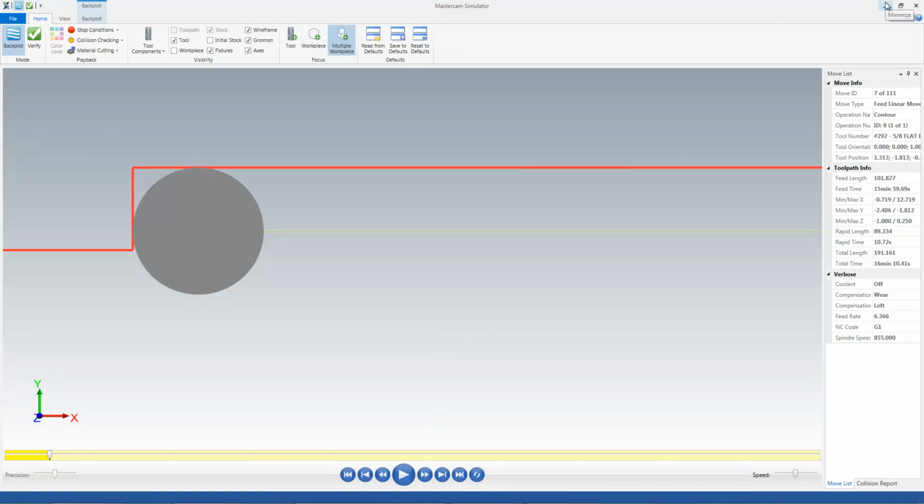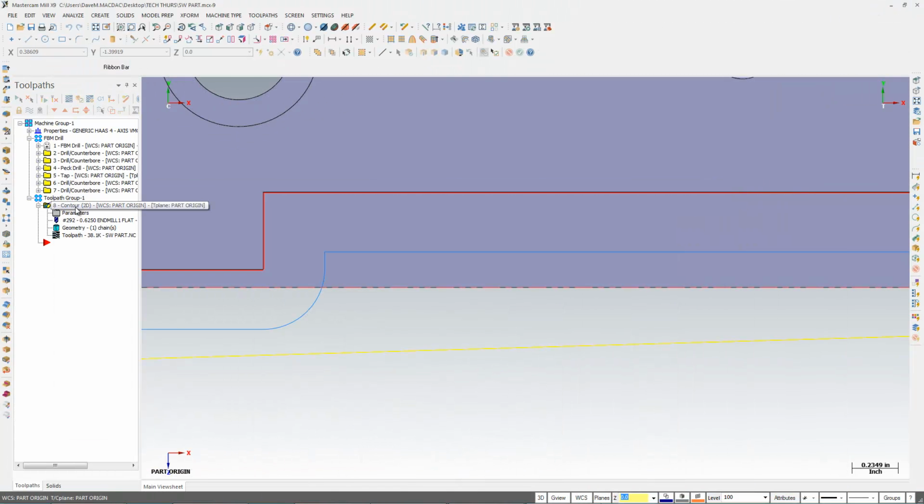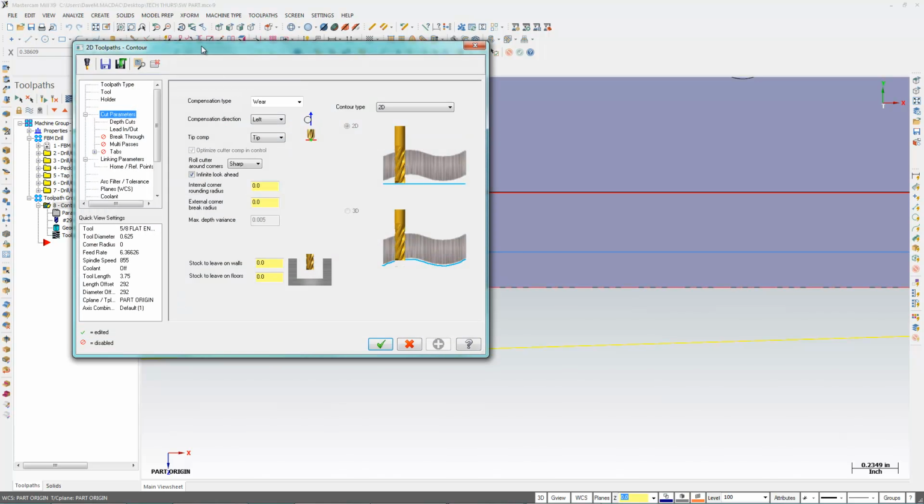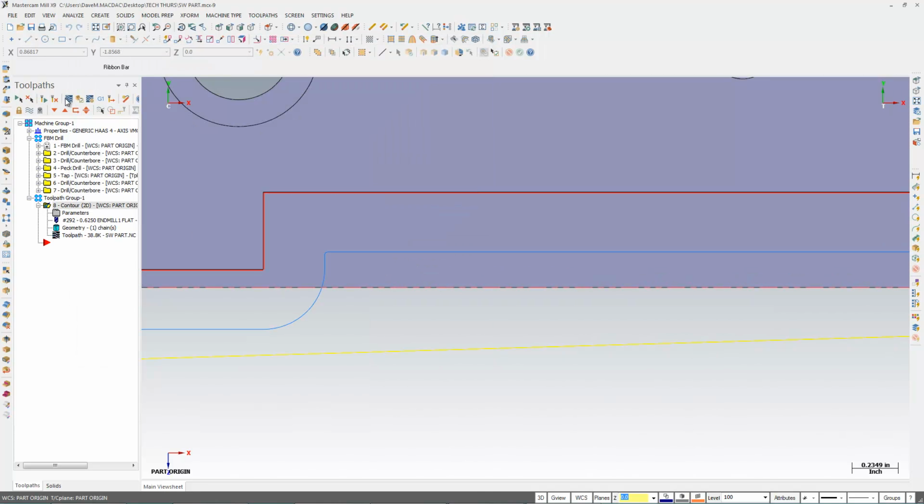So what I want to do is tell it to put a little radius in that corner. So I'm going to come in here, and under my contour toolpath, there's a button called Internal Corner Rounding Radius. And I'm just going to give that a small value, like say 15 thousandths. And I'll regenerate this, and let's watch our backplot here.